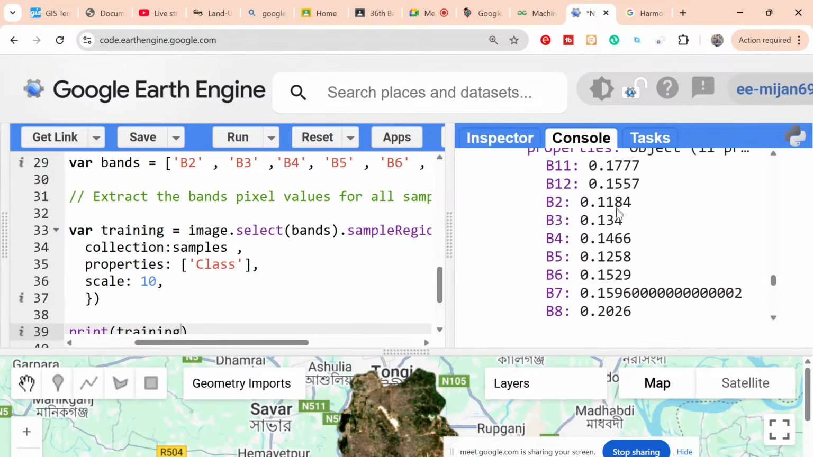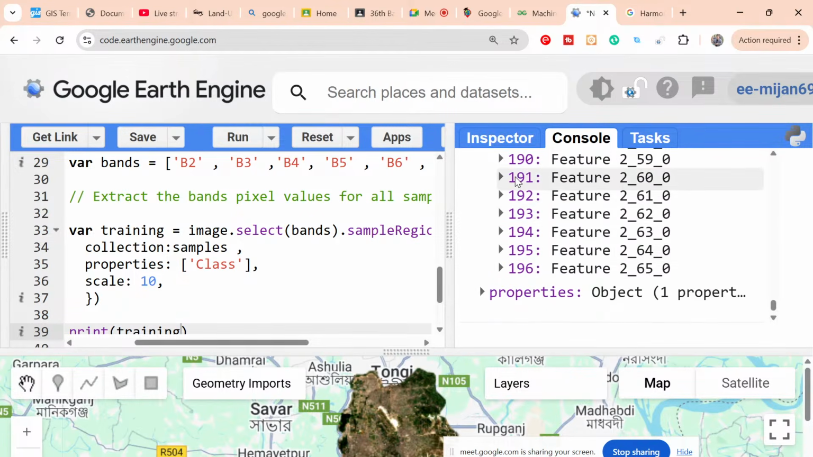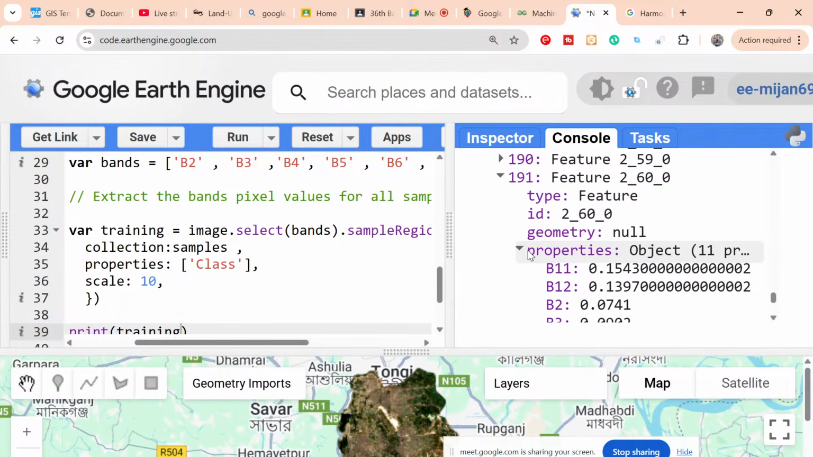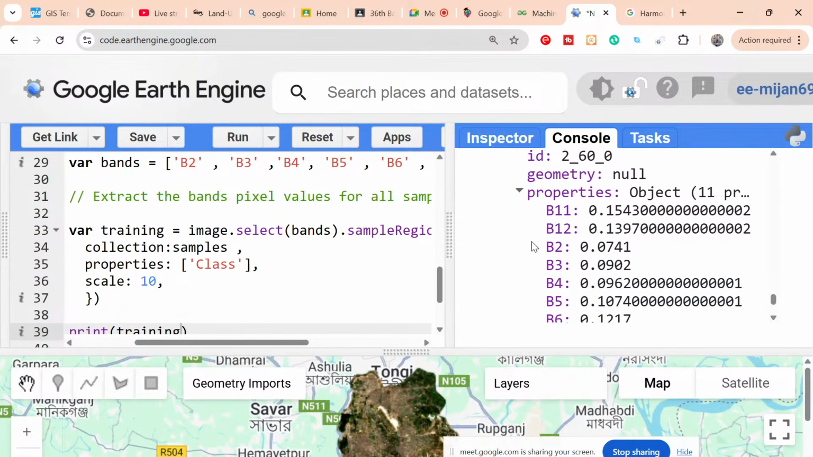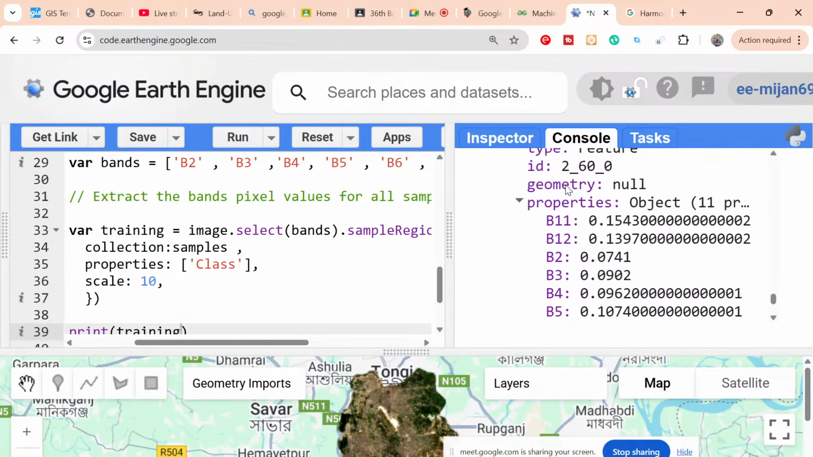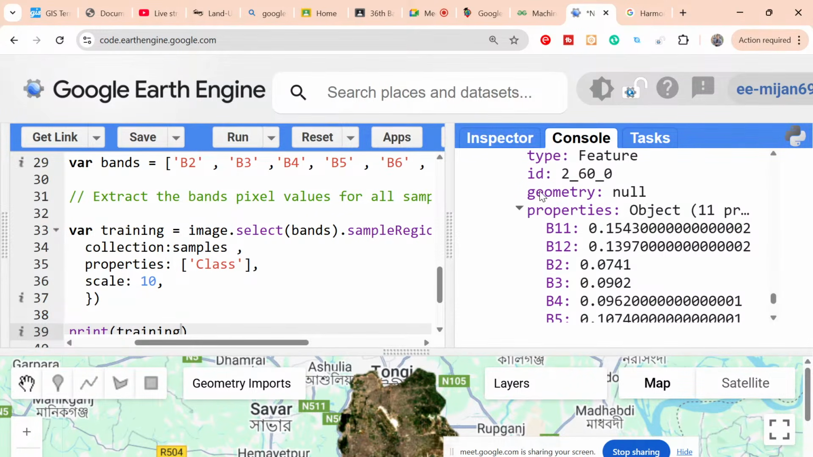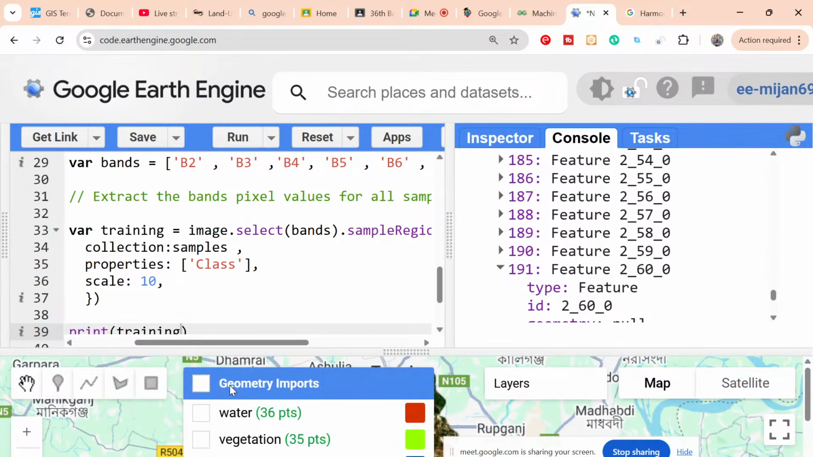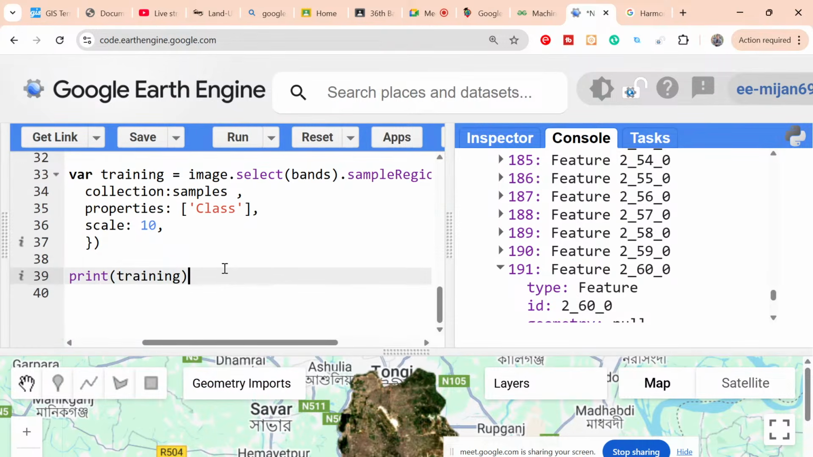I want to use this data set and make the classification. We can get the property as well as the class, where class is the label. This is my property for this geometry, for the specific point. So this is the data set.